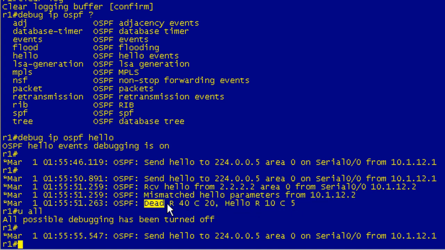And right here we can see dead, then you've got this R and this C, and then hello. So these are our hello messages, and the R means received and the C means configured. We changed our hello interval to 5 seconds, so that is our configured value of 5 seconds. R2 is still sending them out every 10 seconds. That's where the mismatch is occurring. It's also occurring in the dead timer because you have a received value of 40 seconds and a configured value of 20 seconds. So this neighbor relationship will not be established until we match these timers.